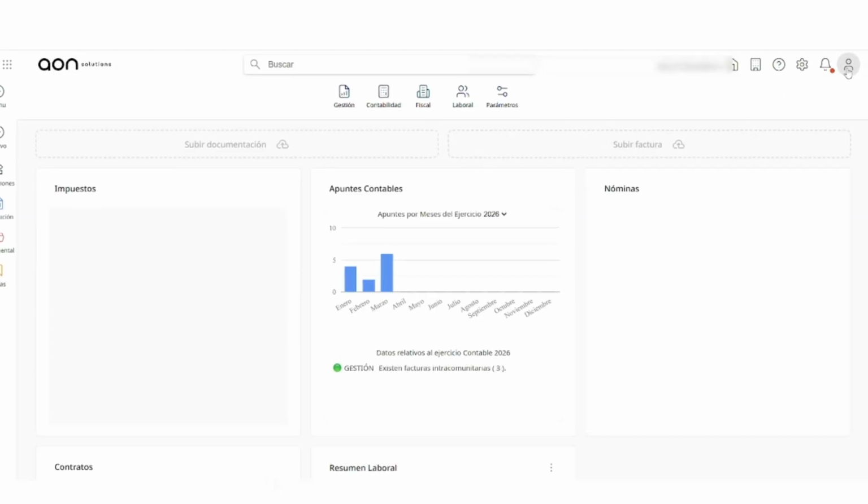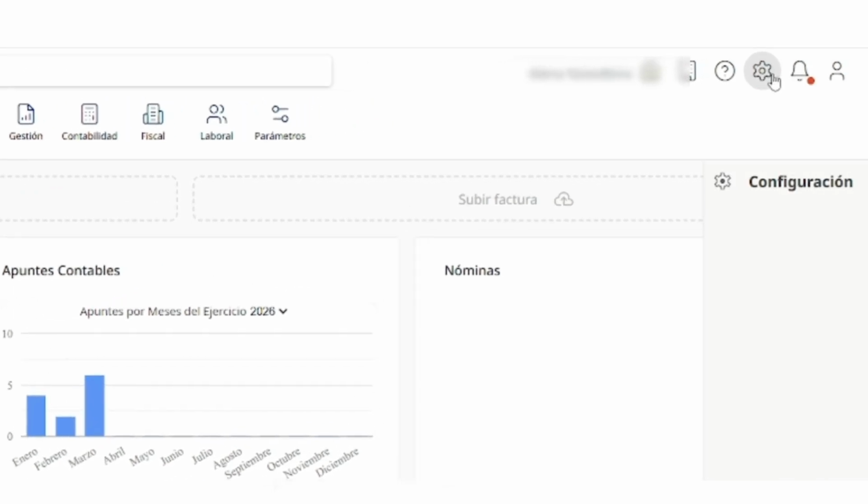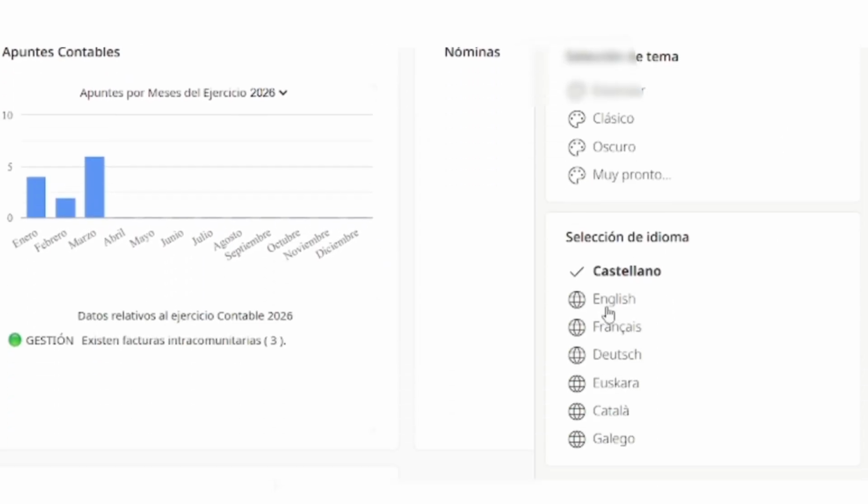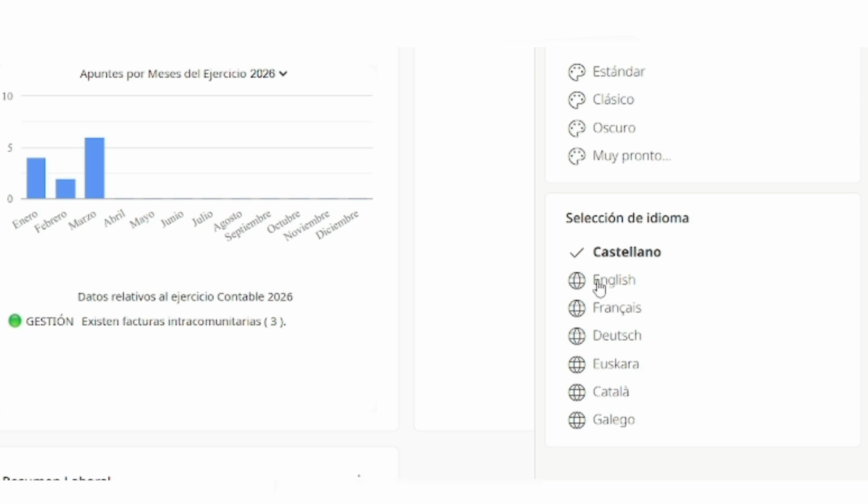You can do this by clicking the button labeled Castellano, or if you cannot find it, click the setting icon, the gear symbol shown here. Then select language and choose English.